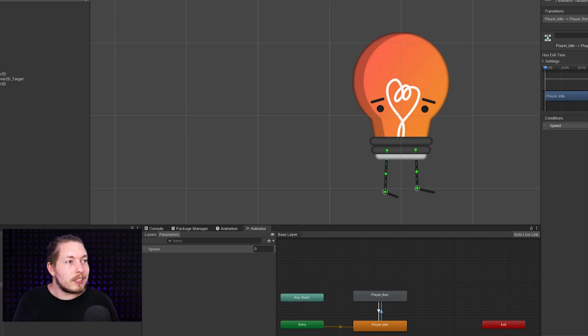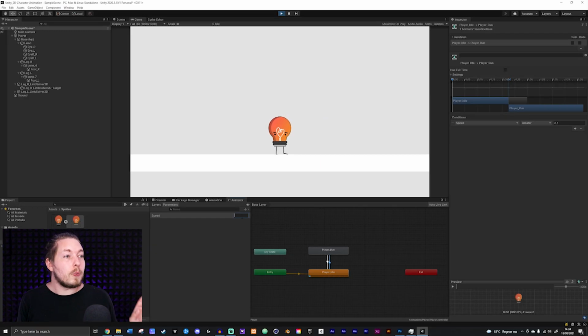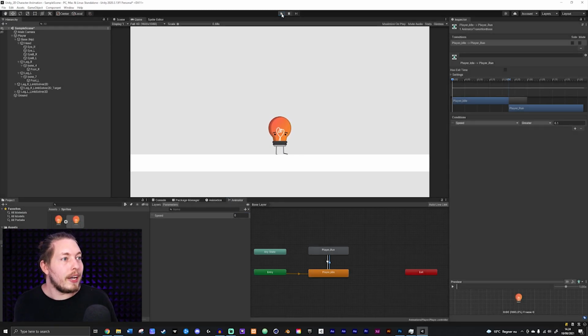So what I can do is I can actually test this out. So I can click play. And once we start playing, you can see that the idle animation is the default state that's playing. I can go down inside my parameters and actually change this to 1. And then you can see we start running. Change it back to 0 or nothing. Then we go back to idle. And by doing this, we can actually test that everything is working. So with this, I'm just going to go ahead and stop playing.